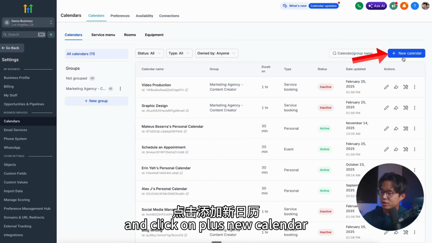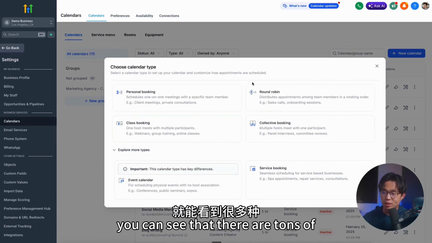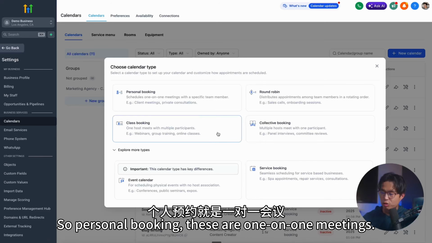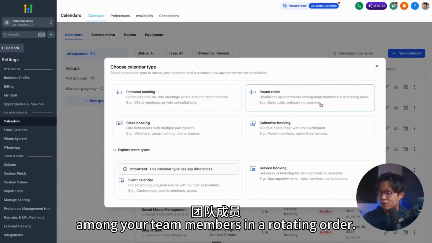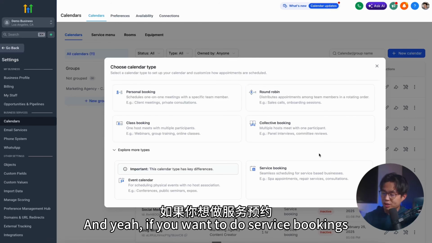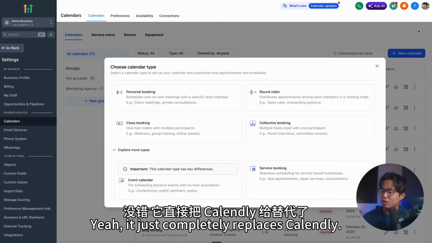If you come here to calendars and click on plus new calendar, you can see that there are tons of different calendar types that we can set up. So personal booking, these are one-on-one meetings, round robin. So it's actually going to distribute appointments among your team members in a rotating order. And yeah, if you want to do service bookings, you can use this right here. Yeah, it just completely replaces Calendly.